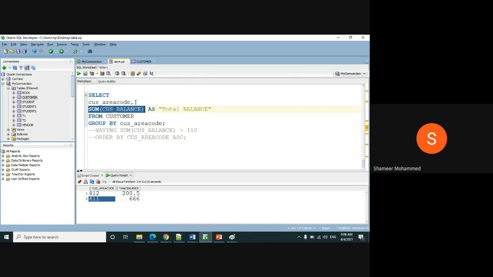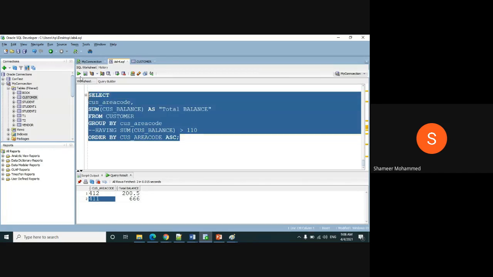Okay. So this is the group by command. In the same query, I want to arrange the code in order. Like first it should be 411. Then I should use this command, order by area code ascending, means increasing. Now if I run, first 411 will come. Next 412 will come. Ascending order.